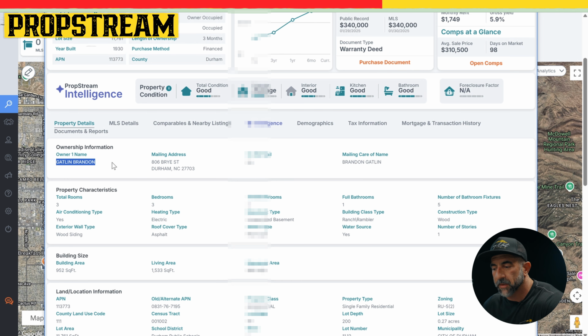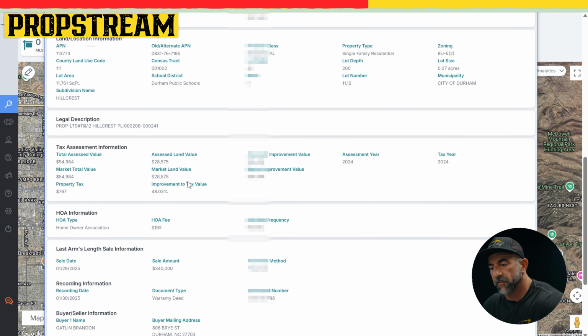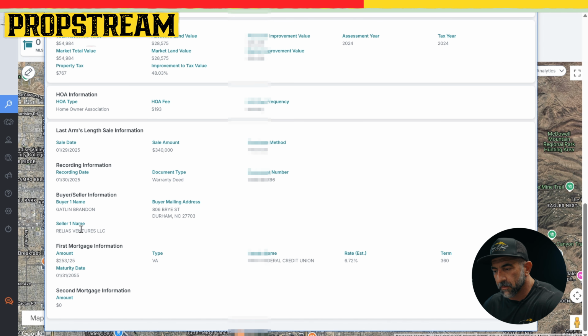buyer was, which we don't really care about. This is the end buyer. He's not our investor. What we care about is the seller information, the guy who flipped this. And if we scroll down to last sale information, this sold on January 29th of this year, 2025, for 340 grand. Not only does it give our buyer information here, but it also gives our seller information.